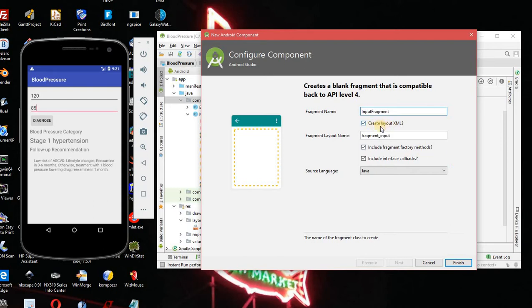We want the layout XML created with this, so we're going to leave that checkbox checked. We don't want to include the fragment factory methods. You would include those if you were going to pass arguments to your fragment from the hosting activity. We're not going to include the interface callbacks. These are handy, especially for saving data, but we're not going to use them for this example. I'm going to clear that as well, and I'm going to click Finish.